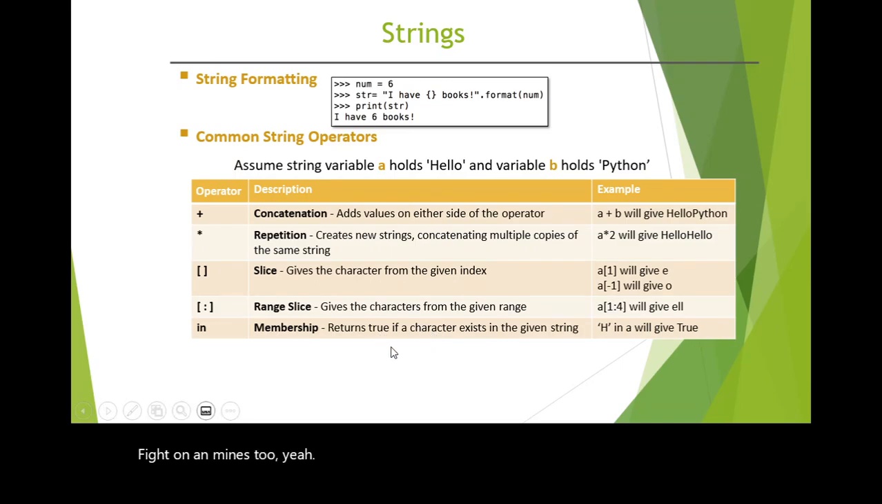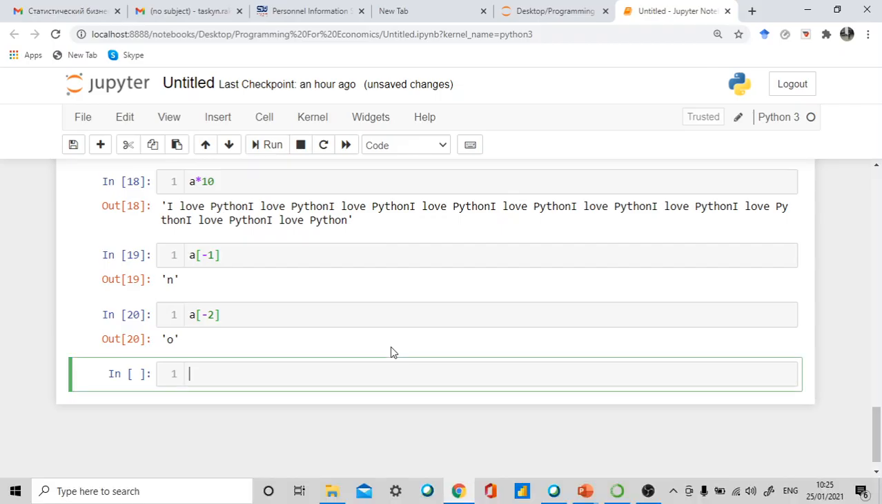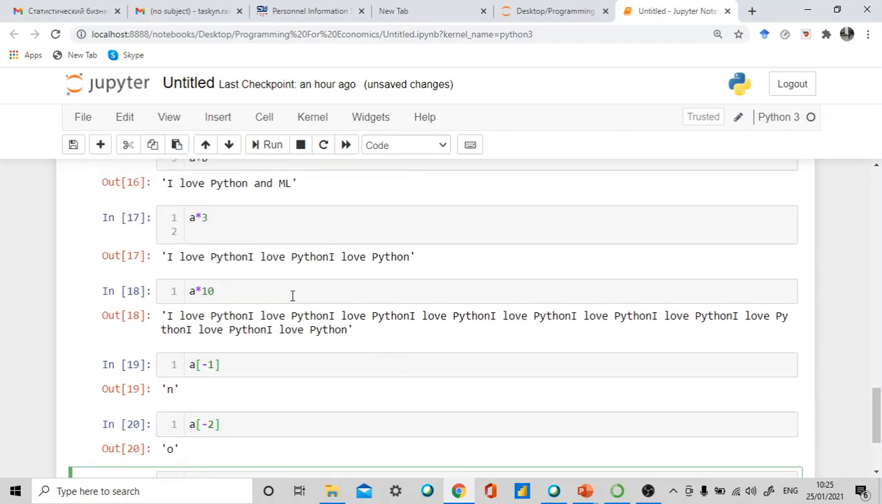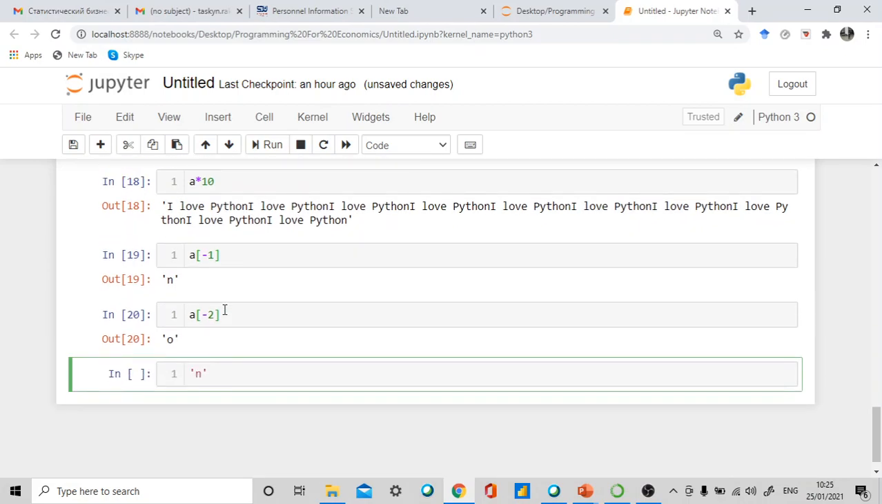Membership. For example, membership is a very important element. For example, I would like to find N. For example, in I love Python, we have the letter N existing. N in A. I'm checking.